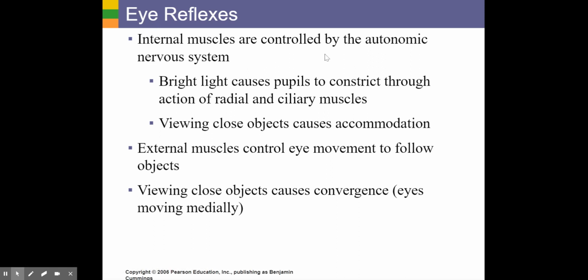Other things we see is there are some reflexes in the eye. So there are internal muscles that are controlled by the autonomic nervous system, so kind of that autopilot. If you're exposed to bright light, the pupils should constrict. And that's because of the action of those ciliary muscles around the eye. And if you're viewing objects up close, you should be able to actually see people accommodate. So their pupil will actually change shape. And if you're paying close enough attention, you'll actually see the lens itself change shape inside of the eye.